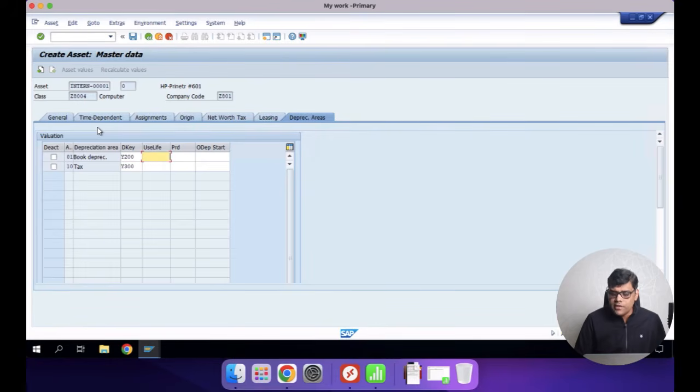And the information can be different. Like here I will take life of the asset, suppose let's say 5 years. Here I can take life of asset as 4 years. So different values you can add here. You can mention a depreciation start date, from which depreciation will be calculated, or on the basis of configurations the depreciation start date can also be defined.